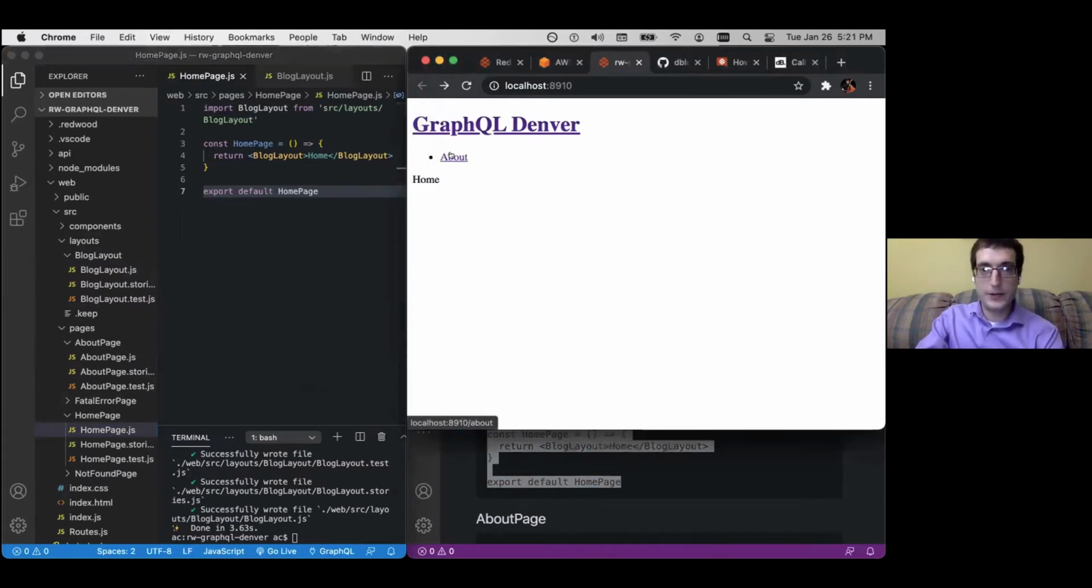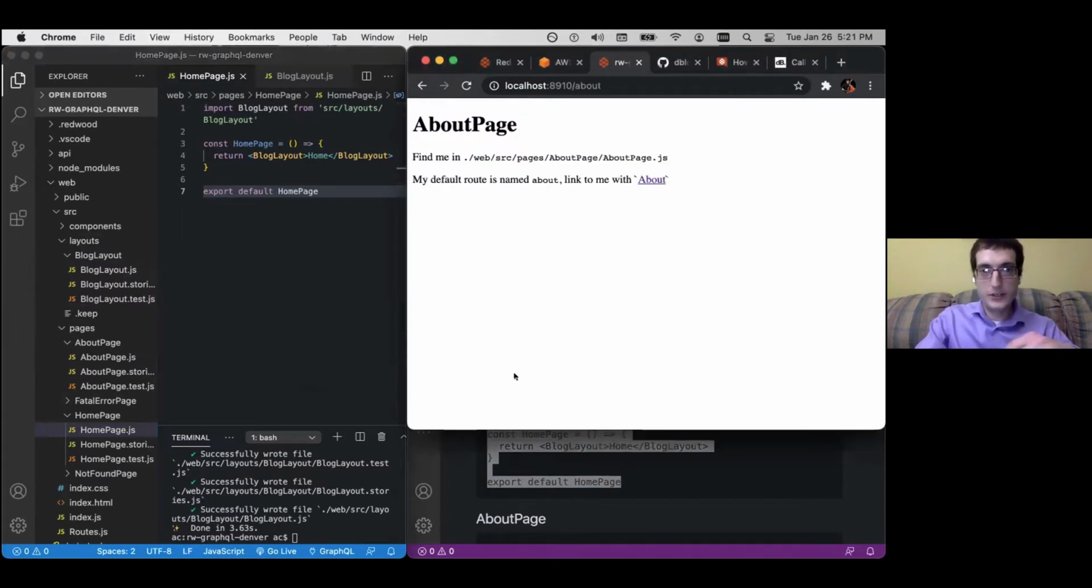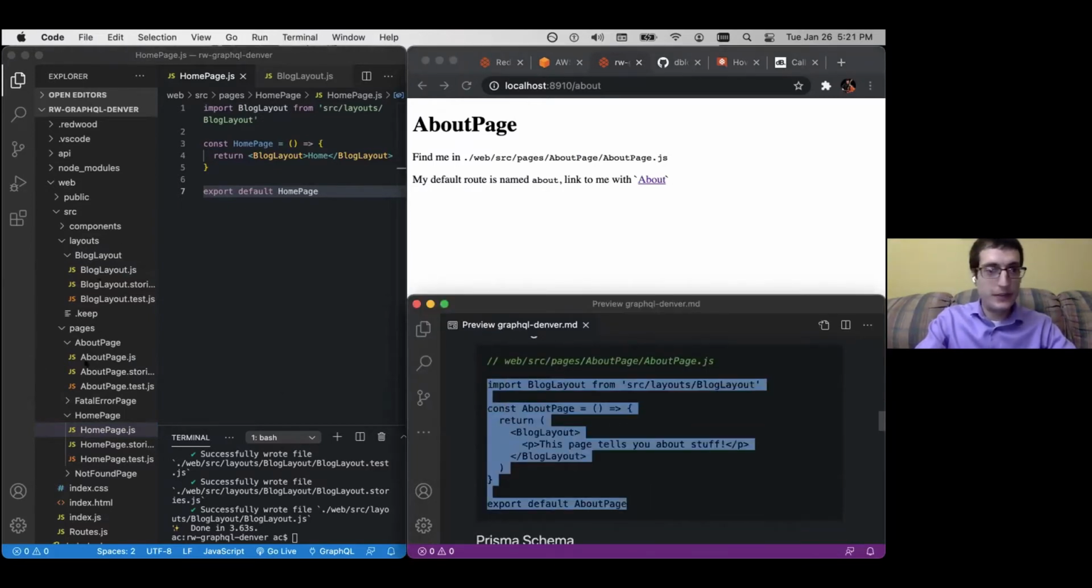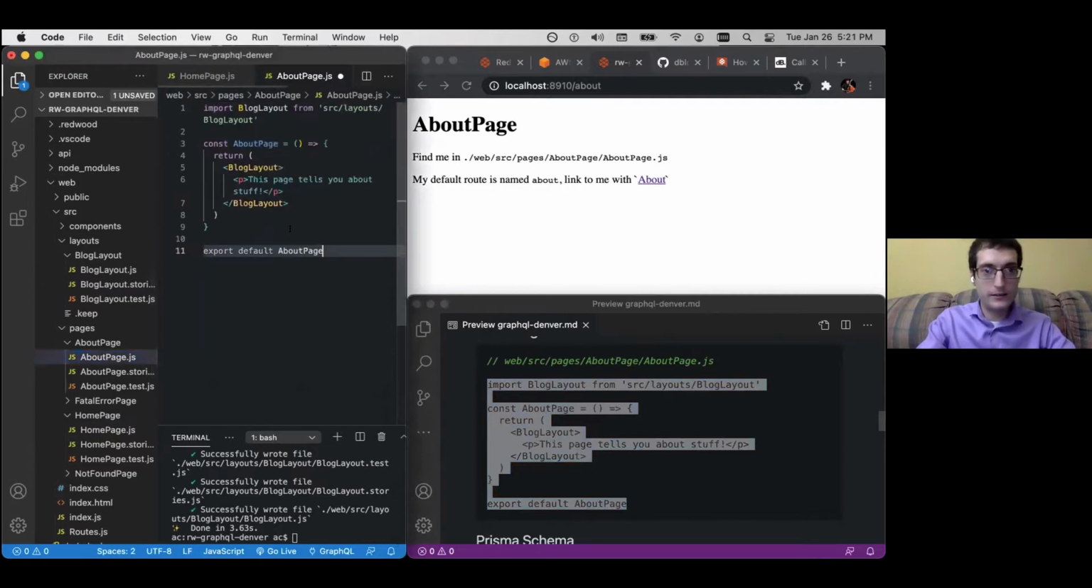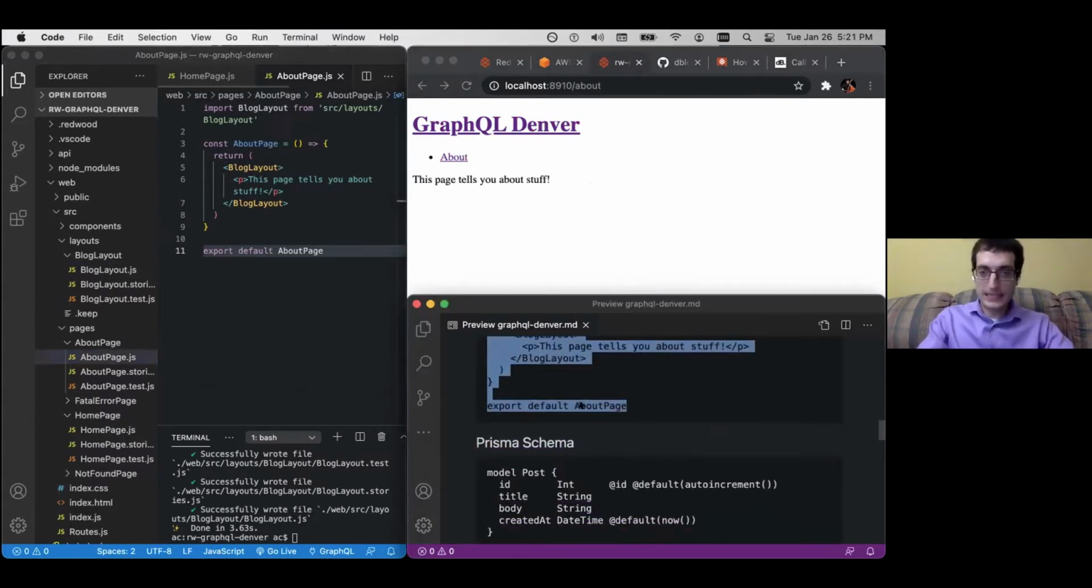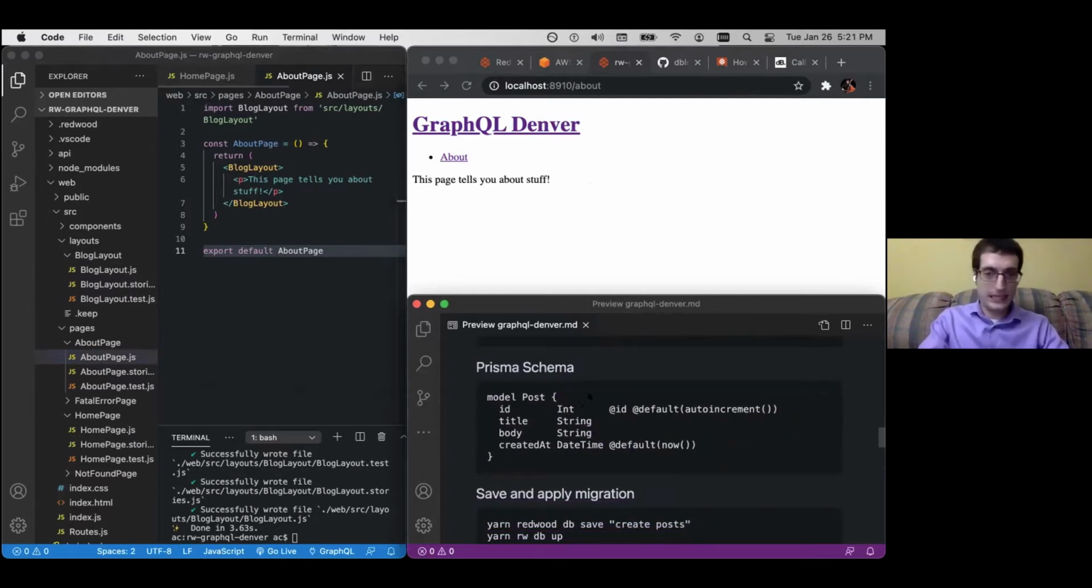Now if we go to about, it'll take us to our about page, and we're not going to see the same layout because we haven't imported that layout into our about page. So we'll do the same thing here on our about page, and then now we can switch between our home page and our about page. So that's pretty cool. That's kind of what you would get from something like a Gatsby or a Next, like a front-end framework that handles your pages and maps your components to your pages and gives you layouts and all that stuff. So that's great.